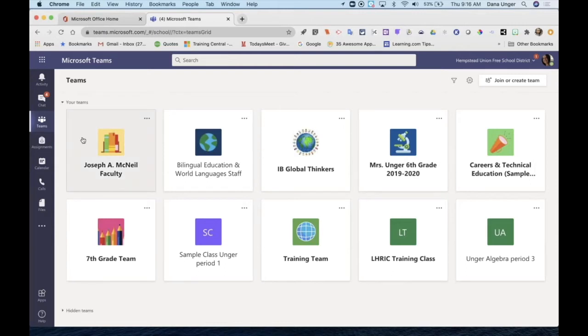Sometimes IT directors use groups as suggested classes. So I would begin by finding out which route your district would like you to take. The other option is to create a team from scratch, and that's the option I'm going to walk you through right now. Just want to make sure that you know what your district's doing first.